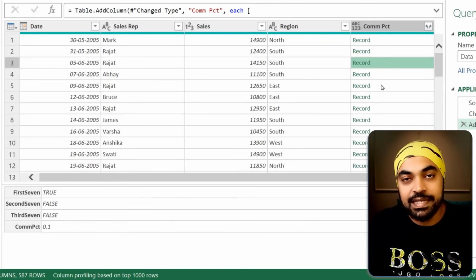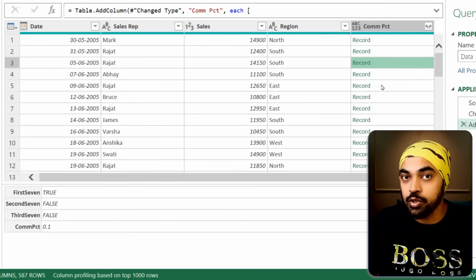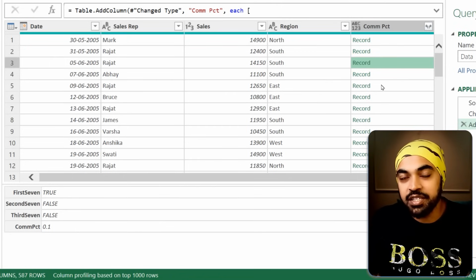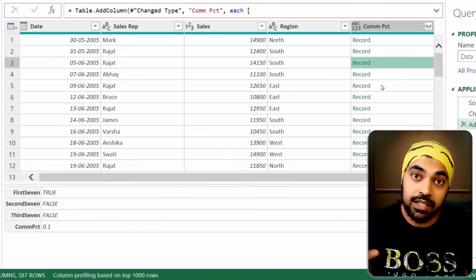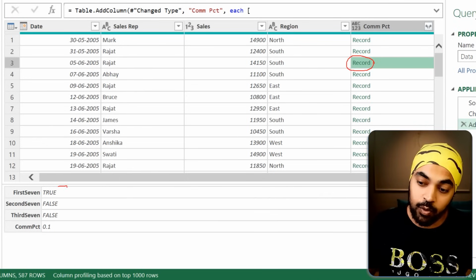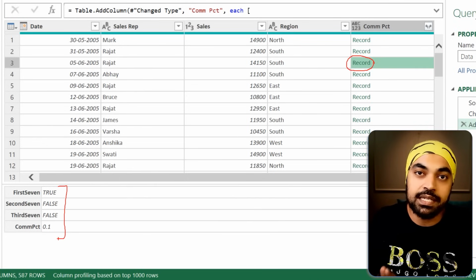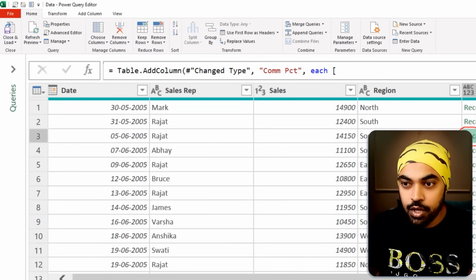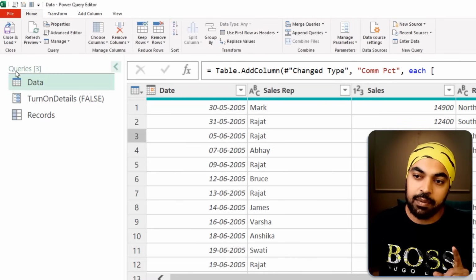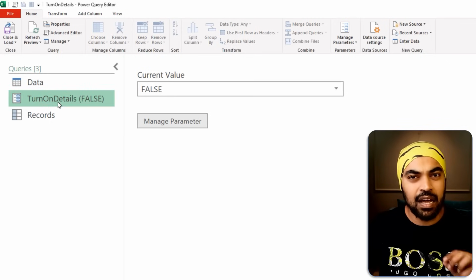Now the problem is that we have received a record. We have not received the output of the formula. In order for us to build the query, where I can turn on the detailing, which is nothing but output as a record so that I can take a look at what is going on, and turn it off, can be done using something called a parameter. So I'm going to go right here and create a parameter, turn on details.